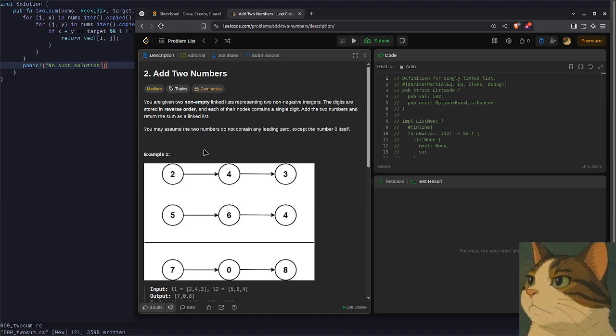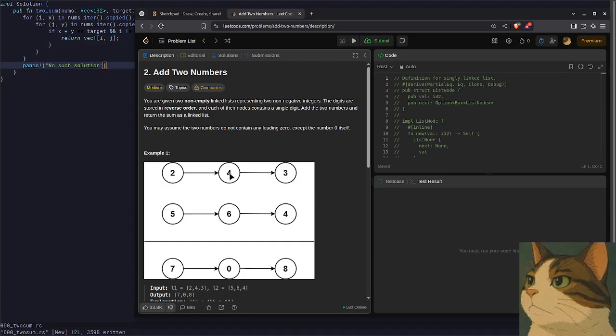Add Two Numbers. You are given two non-empty linked lists representing two non-negative integers. What? Two non-empty linked lists representing two non-negative integers. What does that mean? The digits are stored in reverse order. What's the forward order? The digits, and each of their nodes contains a single digit. Add the two numbers and return the sum as a linked list.